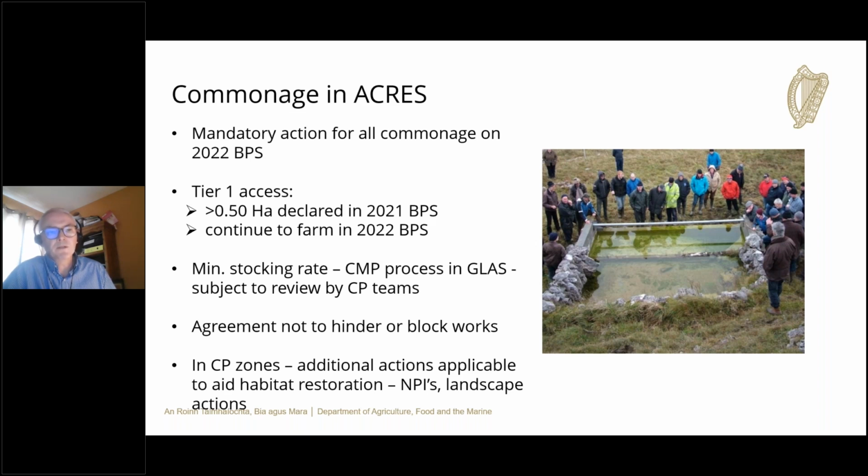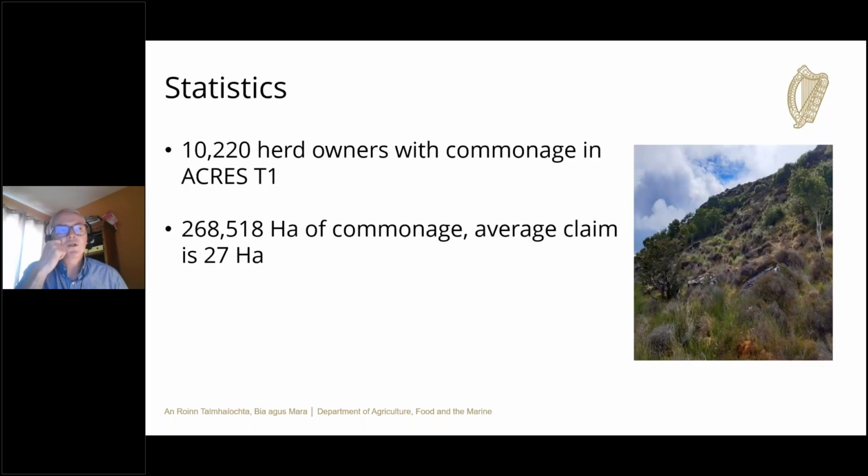In the CP zones, as Aidan mentioned already about the NPIs and landscape actions, there are additional actions applicable to aid habitat restoration on the Commonage areas. Just a couple of bits on the stats. There are just over 10,000 herd owners with Commonage in ACRES tranche 1, with a claimed area in excess of 268,000 hectares and an average claim area of 27 hectares of Commonage.